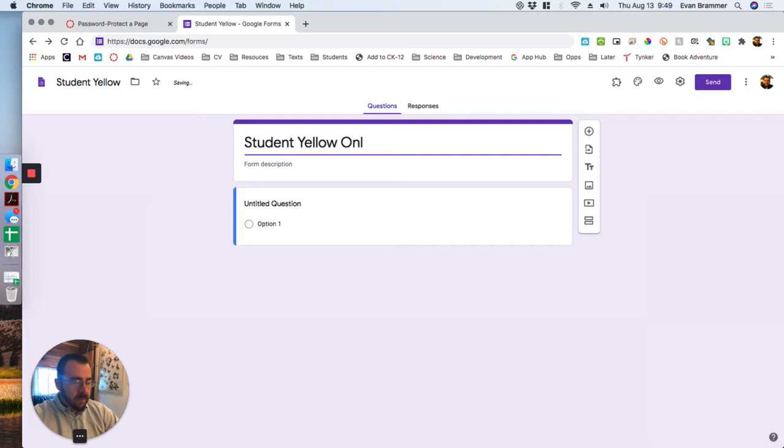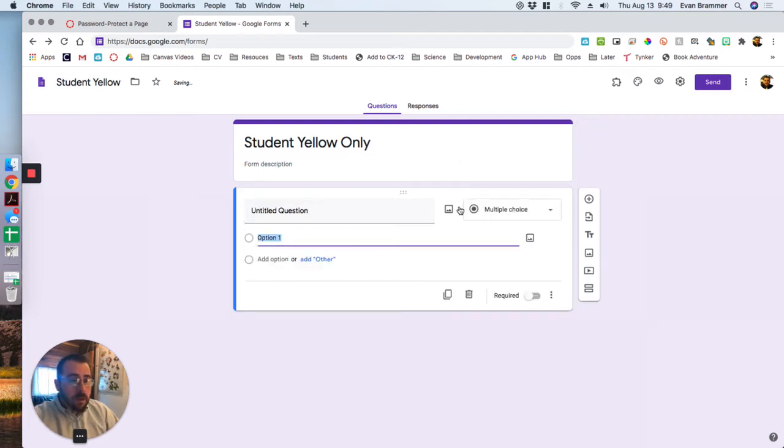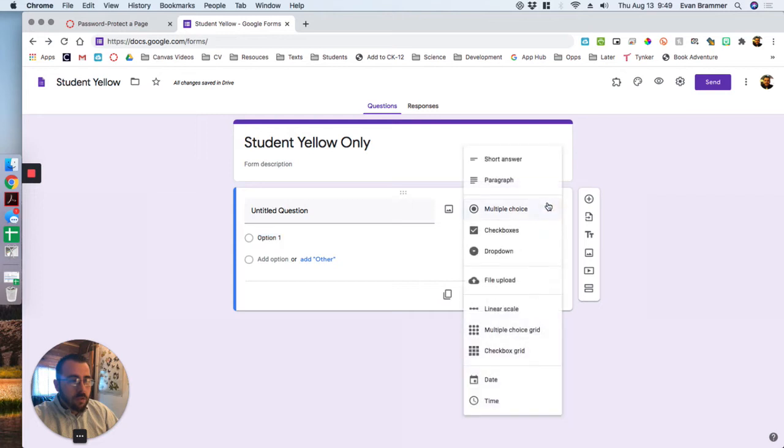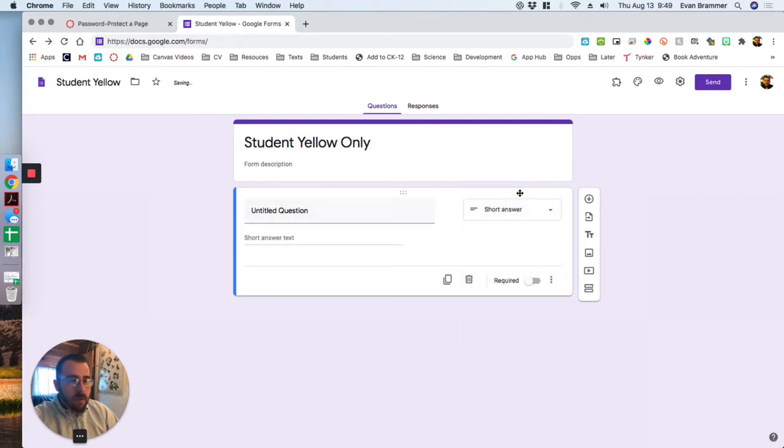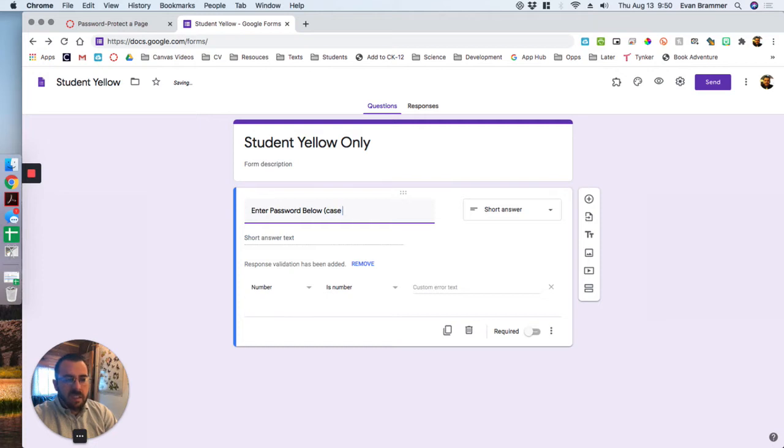There we go. So now what I'm going to do is change this question to a short answer response. Then I'm going to put some instructions here. Enter password below. Okay. And I'm just going to say case sensitive. That means you got to get it right.